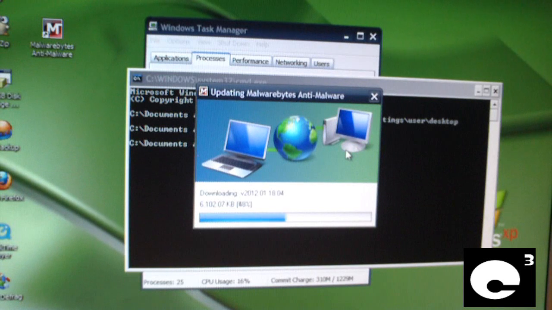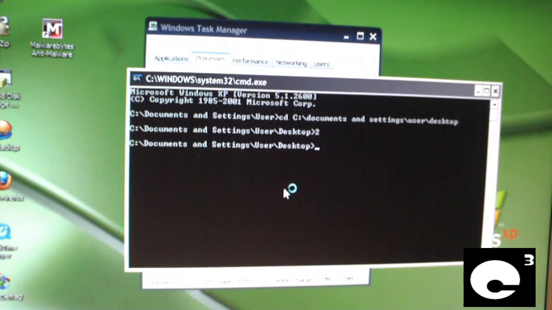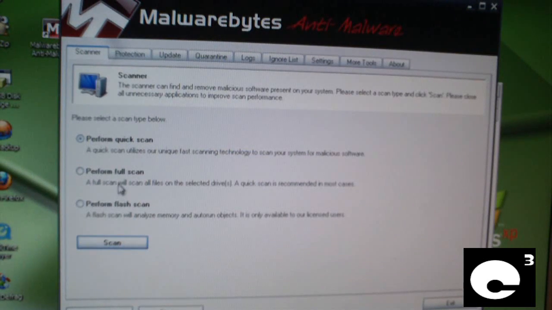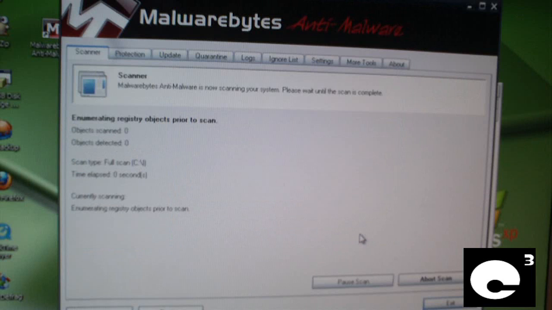Okay, it's performing an update. Successfully updated. Now if you already have the program installed, be sure to go to the update tab and perform an update. We're going to do a full scan here. Scan the entire C drive. Let this run. This way it can remove any rogue files on this thing.